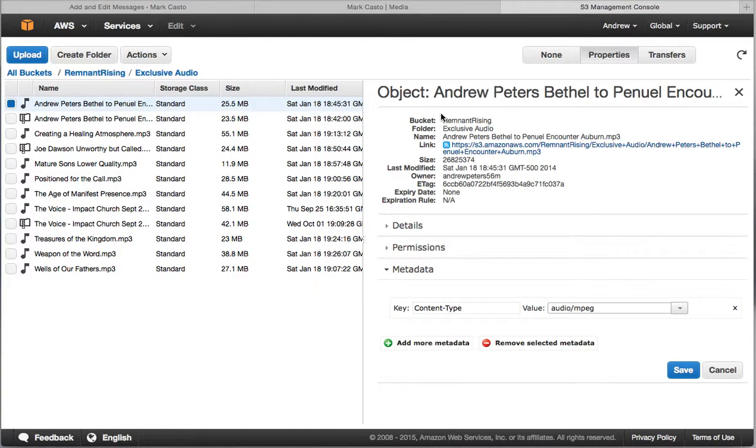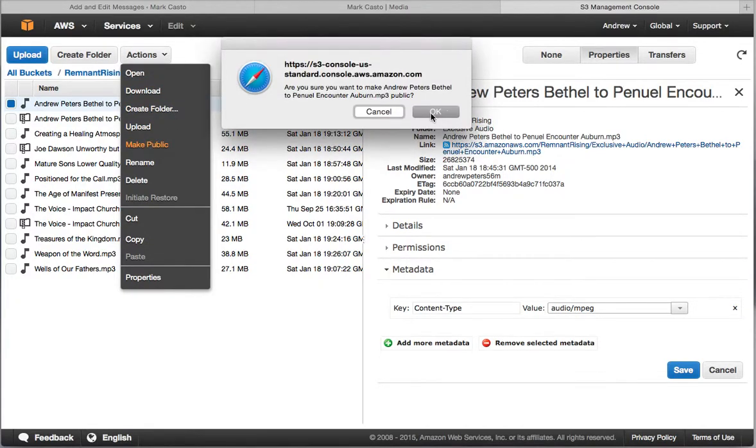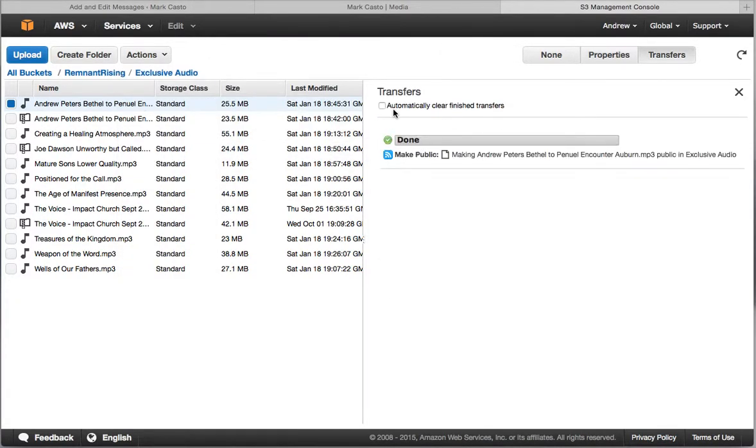If you're using Amazon S3, make sure that it has this little blue symbol right here that shows that it's not private. If it's not that symbol right there, you want to highlight it, go to Actions, Make Public. And of course, you want to make that public. And so that'll make it where anybody can see it.